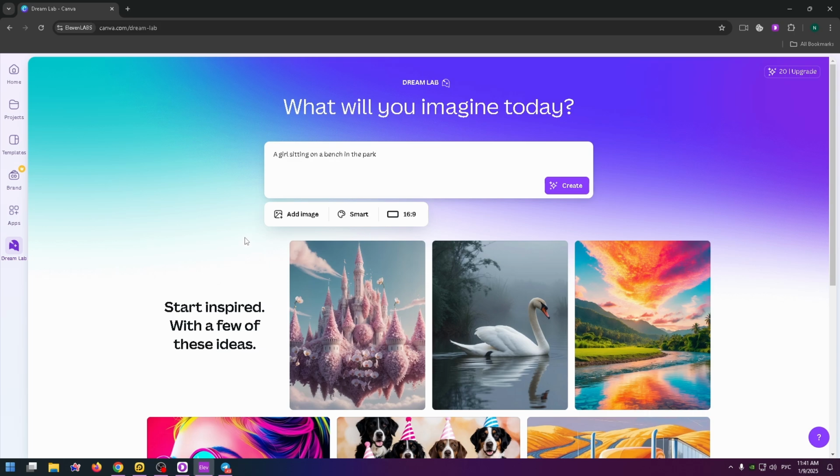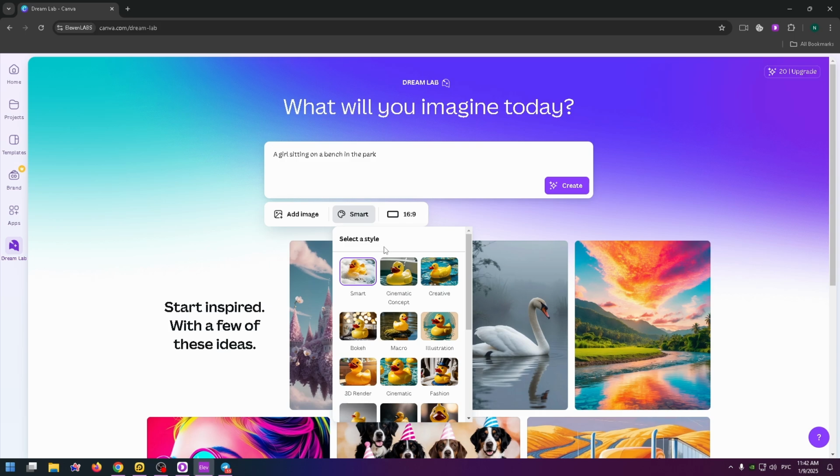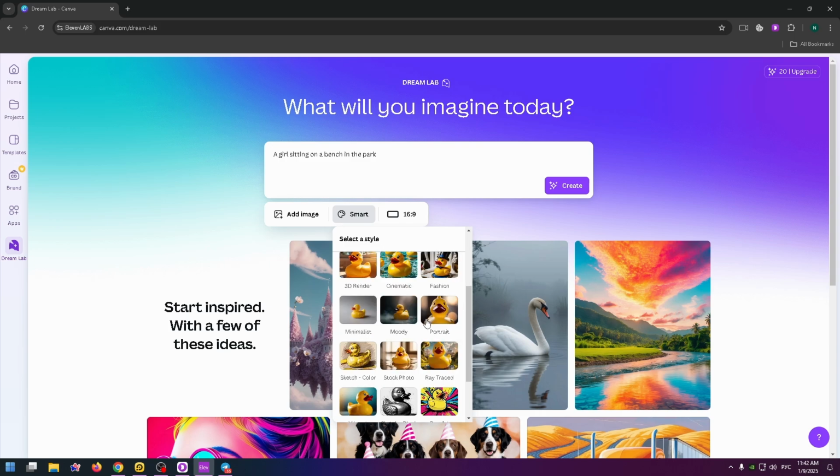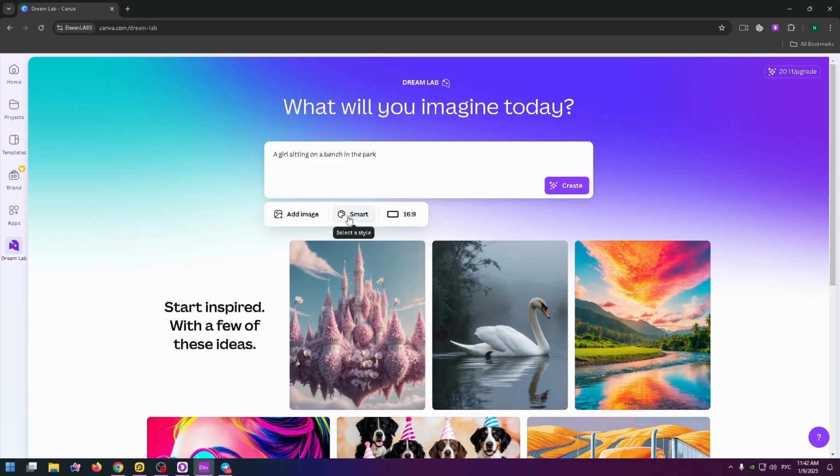By the way, just below this field you can find 3 buttons. You can add an image to guide your creation. So it means that your image will be generated from this image. By clicking on the second button, you can change a style, for example, smart, macro, illustration. So let's select, for example, this one, smart. This is a universal style.